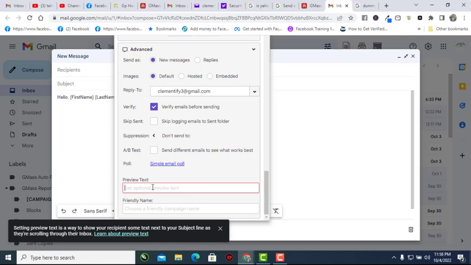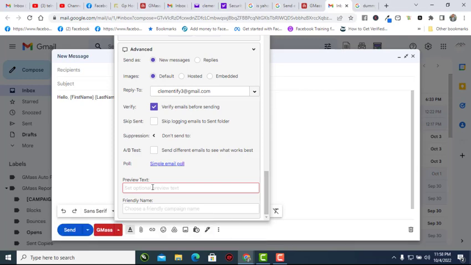So the next section is the preview text. Now the preview text is the text that your recipient is going to see next to your subject line. It is very, very important that you put in something very juicy, something very enticing, if I may use this word. So I'm just going to paste in something there. All right, put in something more reasonable. I just put in dummy text.